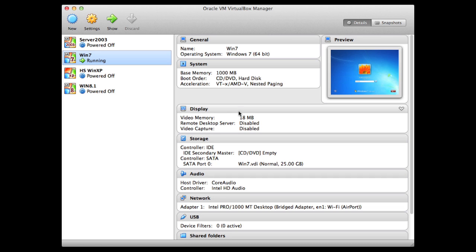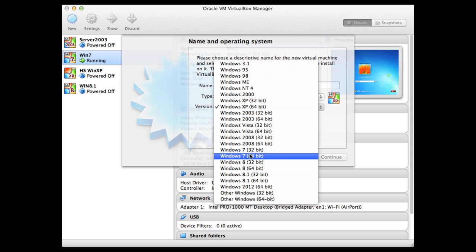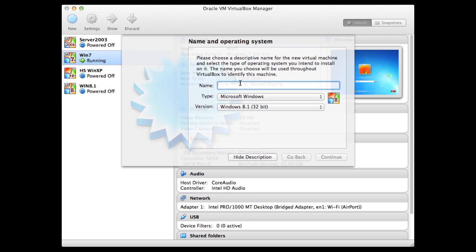So let's say, for example, if I was to come in here and click on create new, now you notice by default it is on XP, so I'll scroll down and select Windows 8.1 32 bits. And I'm going to call this computer VBox, according to the name given on the task, Win 8.1. That was the name of the PC.